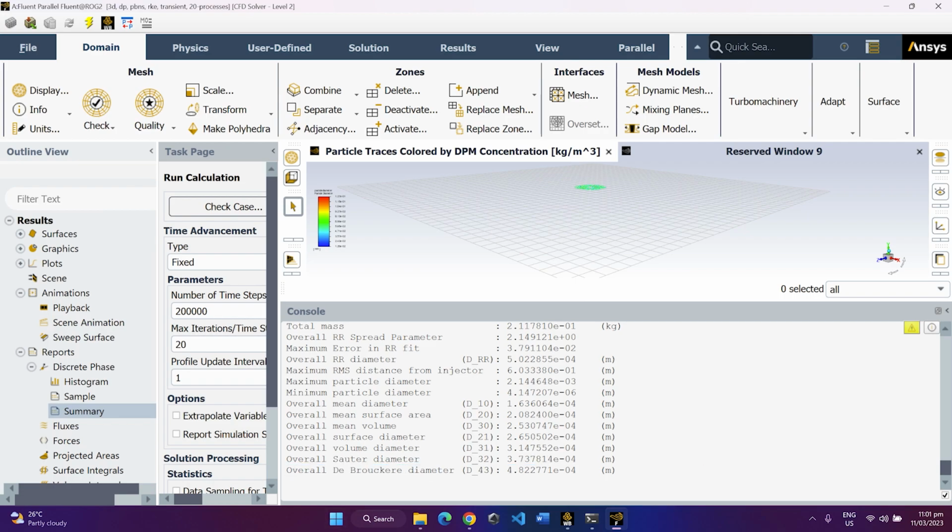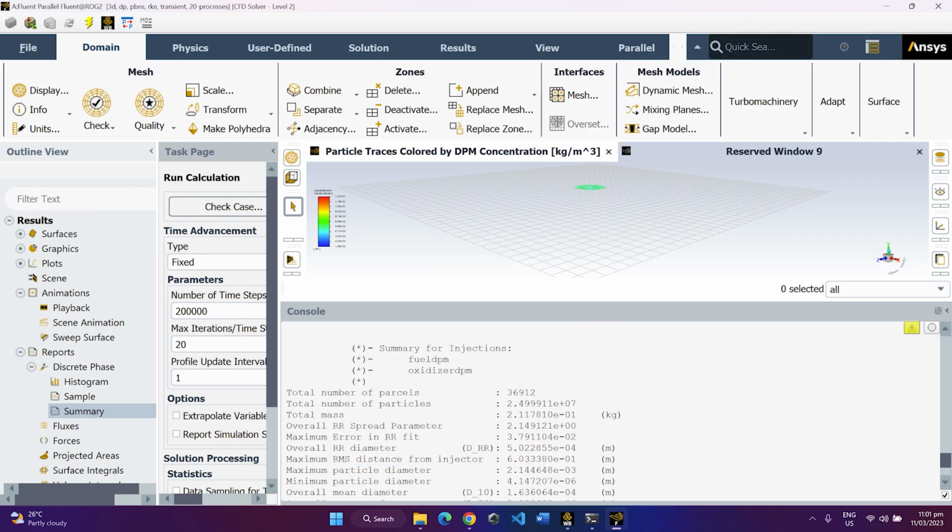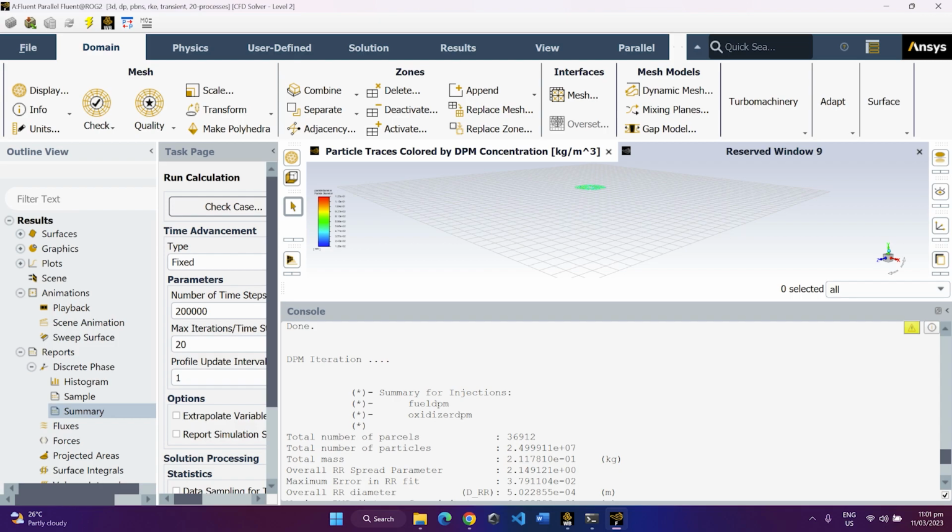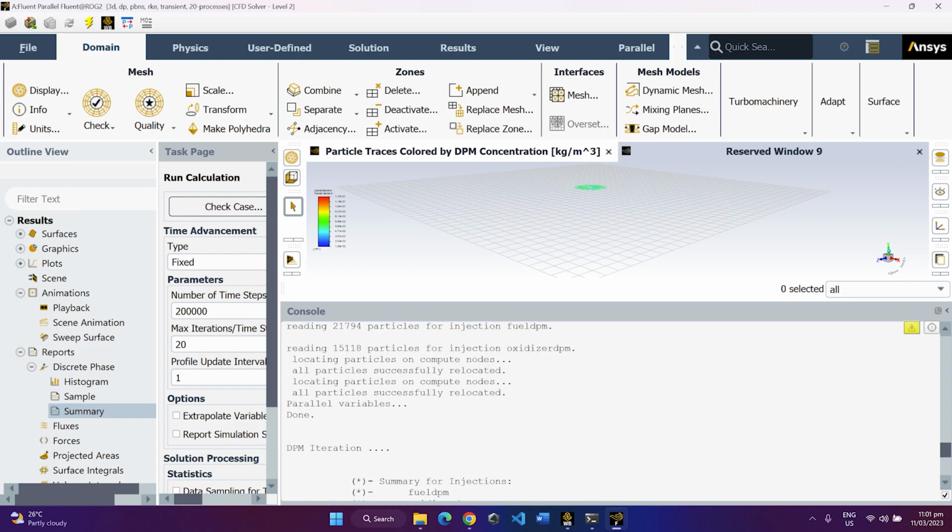So here would come the post-processing parts of our data. For this example, the most important data here would be the minimum and maximum particle diameters, as well as the Sauter mean diameter. And that would be it for the post-processing of both the volume of fluid and discrete phase model portions of the simulation.